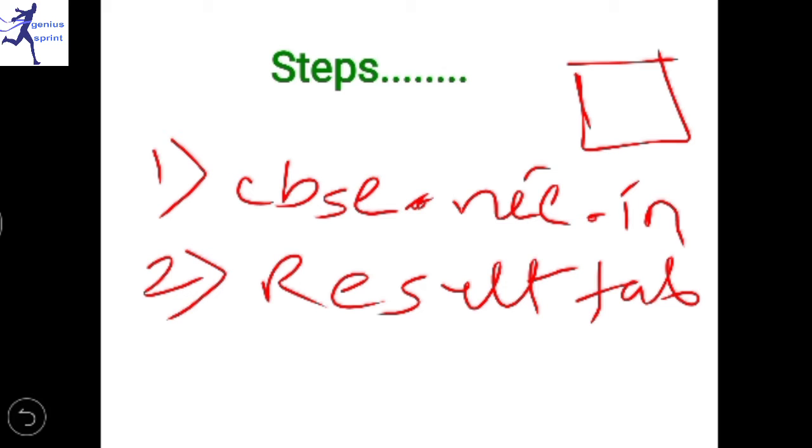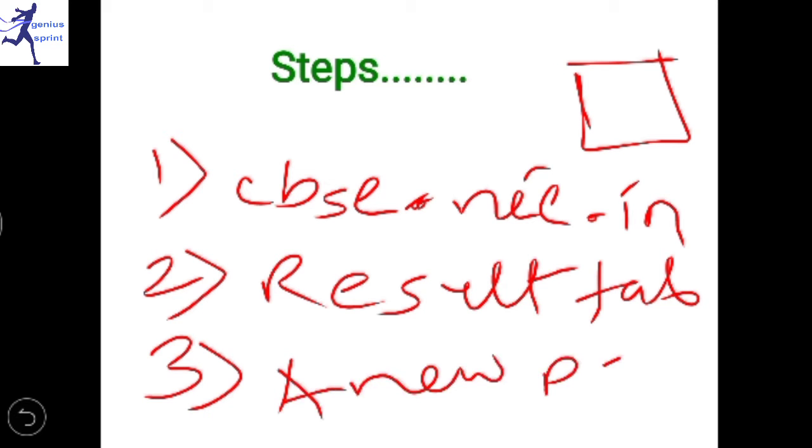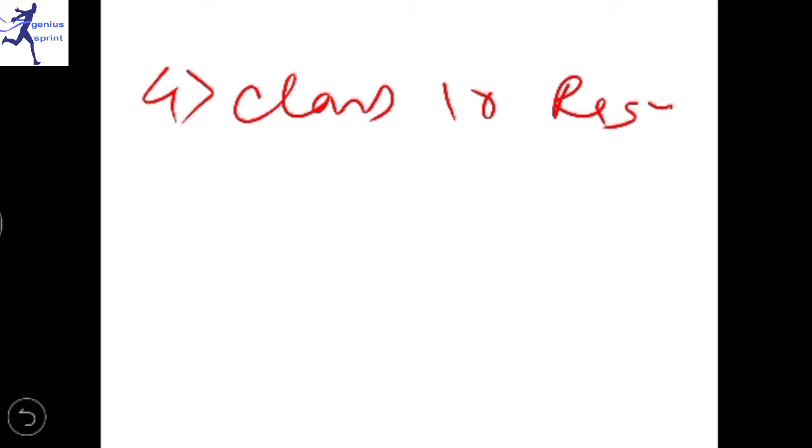Next step is after clicking the result tab, a new page will appear on the screen. After visiting this new page, you have to click on the class 10 result of 2021. So number 4 is the class 10 result. On this new page you have to click on the class 10 result 2021, and then another page will appear on the screen.